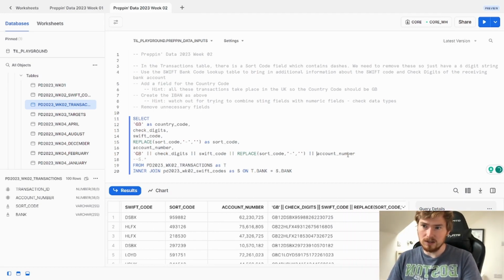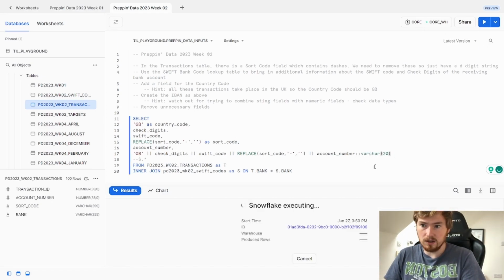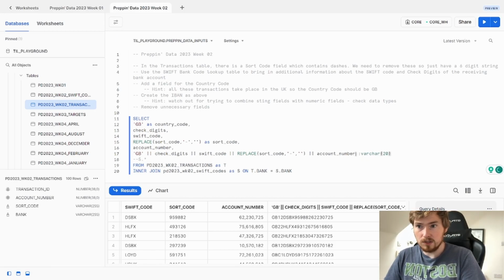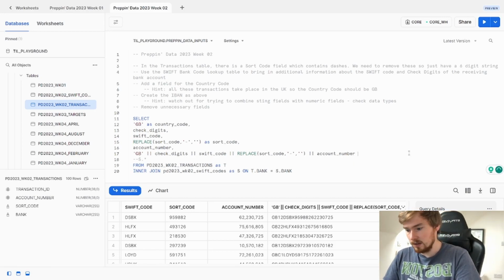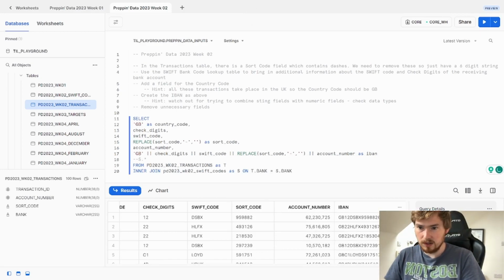If you did run into this where it didn't work, you'd have to convert this to a string. You could cast that as a varchar 20 and that would still work. Or if you're in Postgres SQL land, like in Snowflake, you can use two colons. That will do your type conversion there. But for this, we don't need that. So I'm going to get rid of that. I'm just going to give this a name as IBAN. Okay, there's my IBAN accounts.